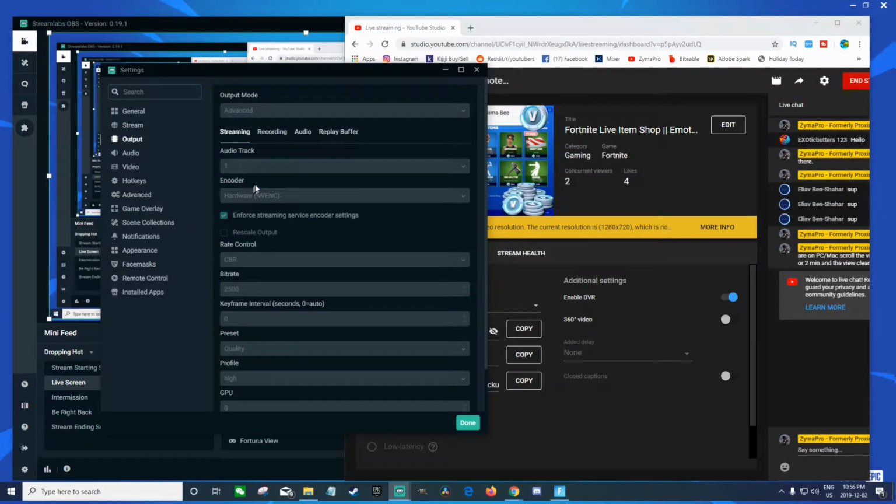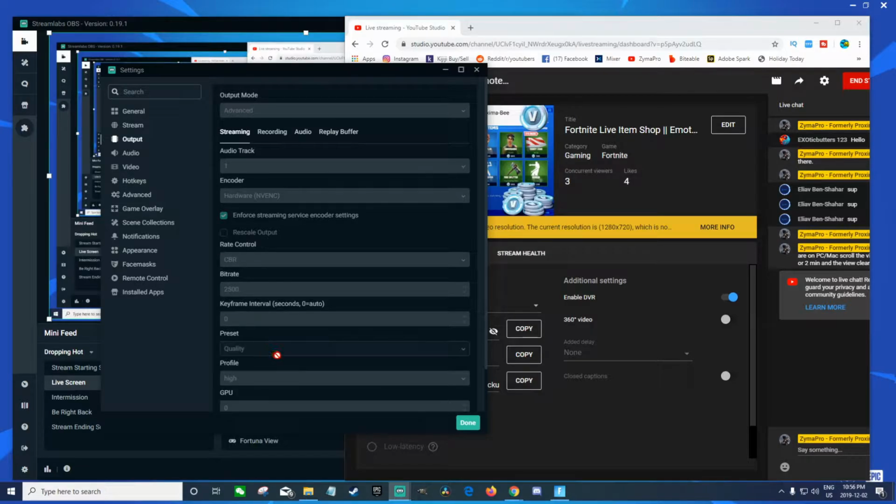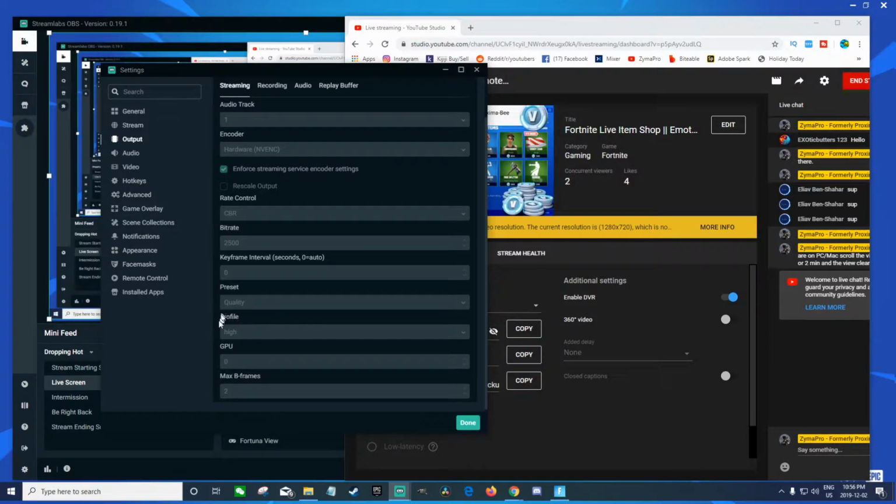Output, streaming. Just copy these settings here. I'll talk about bitrate in a bit. The lower values are about 2500, so you can start at 2500 and bump it up to see if the quality changes. Preset quality, go for quality, go for high quality. You can even go for very high. I think that was what I heard before, but copy these settings and you'll be well on your way.